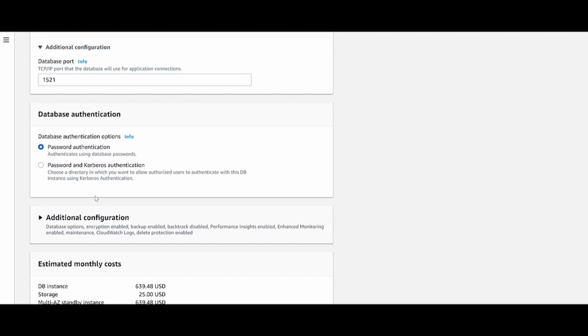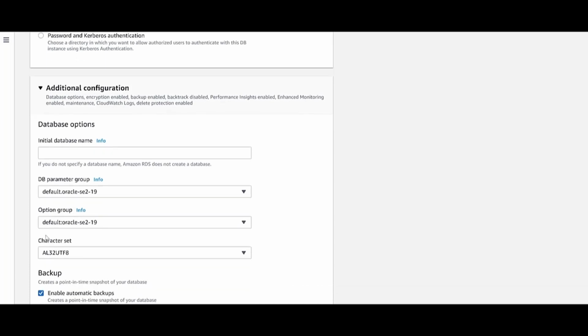Then authentication for the database can be password or it could be Kerberos based. Then there are some additional options in which you can choose a database name, or it will choose a default name which is ORCL, which is what we are going to keep at this point. And then there is a default parameter group which has parameters suitable for the instance that you chose, as well as an option group which gives you some features of SE2, and then you can add some more features to that option group, which we will look at next, and that is how you can get the additional features in the SE2 version.